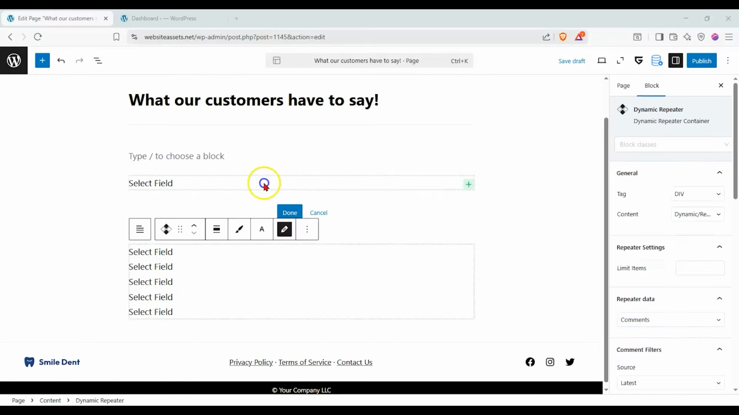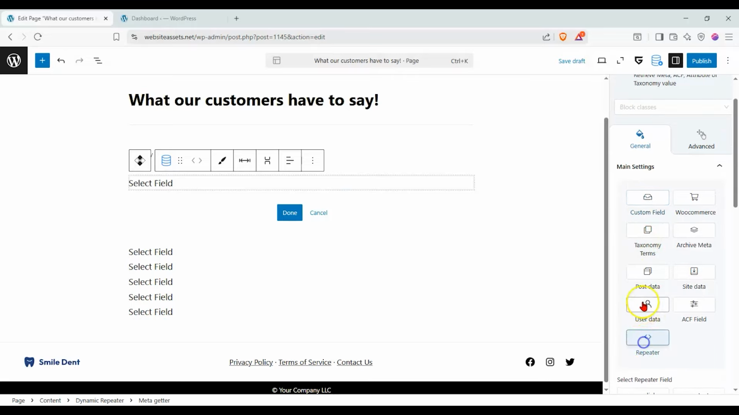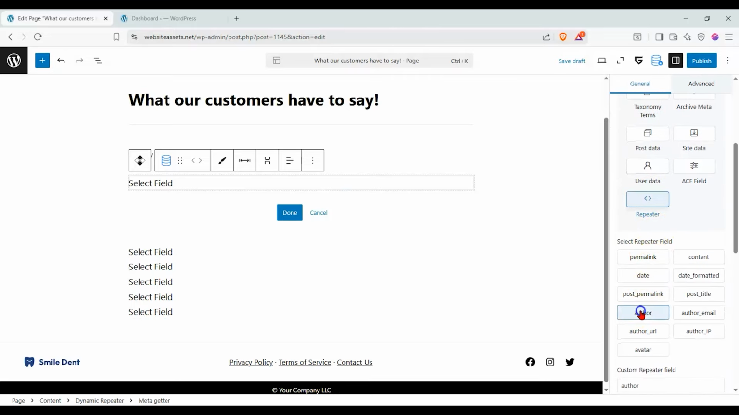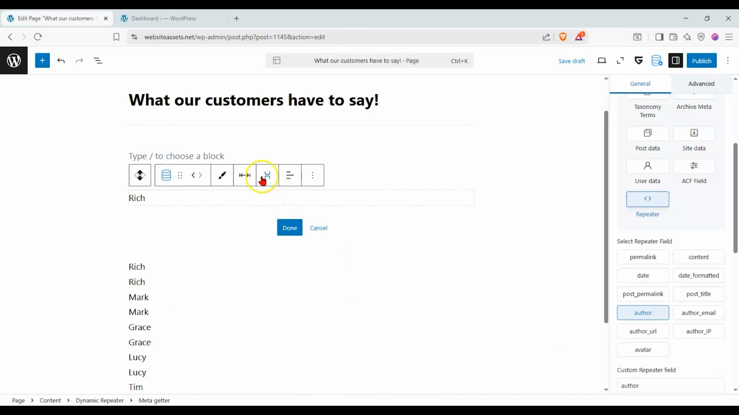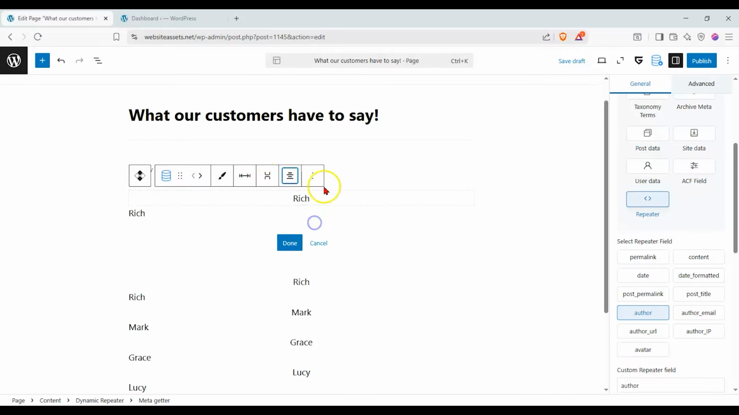And then this one, let's go ahead and use repeater. And we can put author. And you can see it starts to list them out individually. So let's keep that on the left. Let's duplicate this. Let's put it on the top. Let's center that. And let's change this to content.